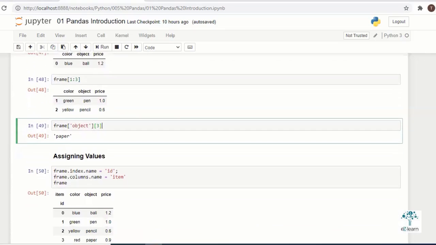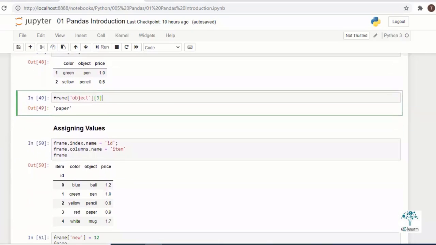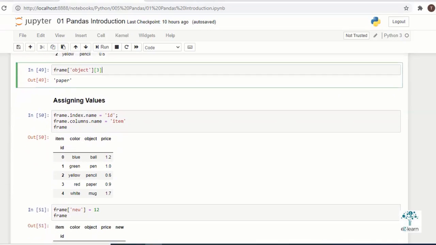If you want to assign a name for the entire index, you can assign a name for the index or columns. Here, this index has some name: we assign ID. This column is item. So we can assign names like this, assigning values. We can assign names for index and columns.